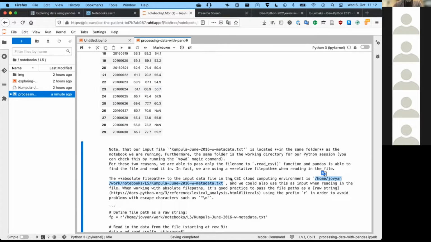So if we copied this notebook to a different directory that didn't contain this Kumpula June 2016 data file, this would still work if we give the absolute file path. And this is something that is not a bad idea if you are working with notebooks that might be moving around to different directories.